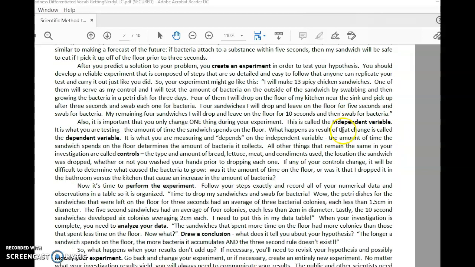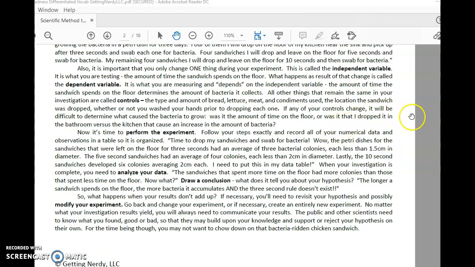Now it's time to perform the experiment. Follow your steps exactly and record all of your numerical data and observations in a table so it's organized. Time to drop my sandwiches and swab for bacteria.